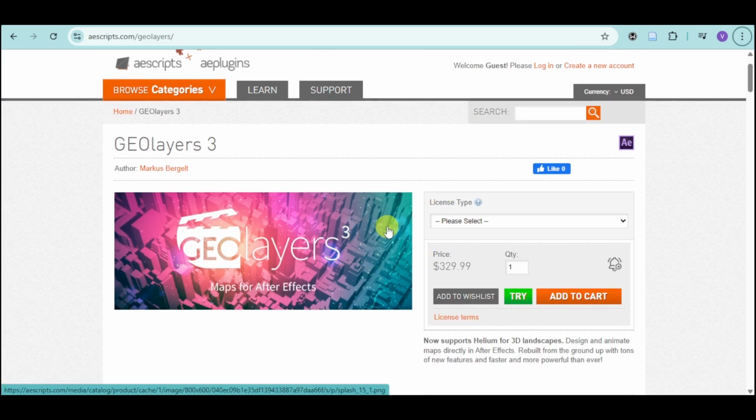From here, you can just purchase the full license, or if you want to try it first, you'll go ahead and click on try and choose the trial version. After that, you can just download the zip file that contains the installer. After downloading, you can locate the zip file on your computer and extract it.